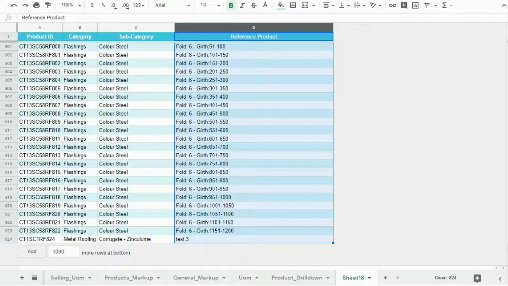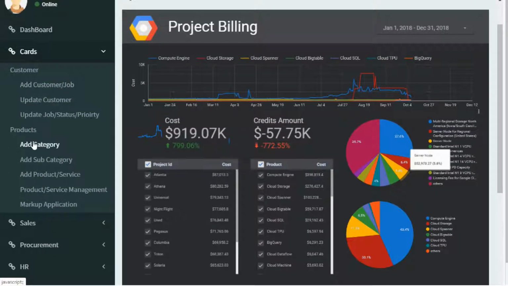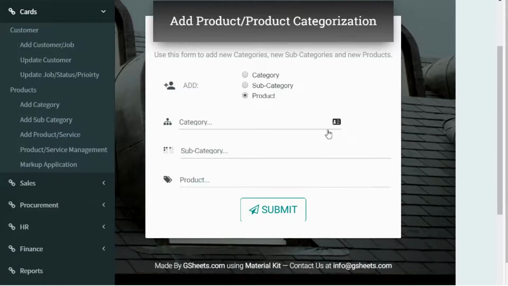Let me add the product with name test product having a category name test category and a subcategory name test subcategory. In order to do that, let's move to admin panel. In menu, click on the cards, and in products menu, click on the add products or service. Now click on the category text field.